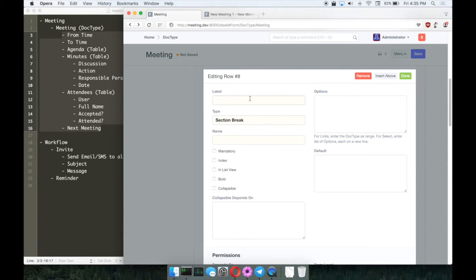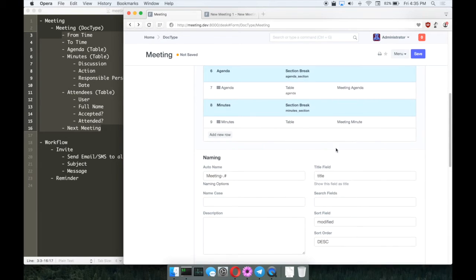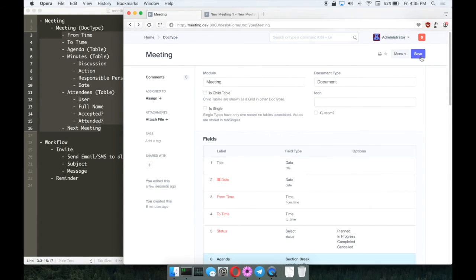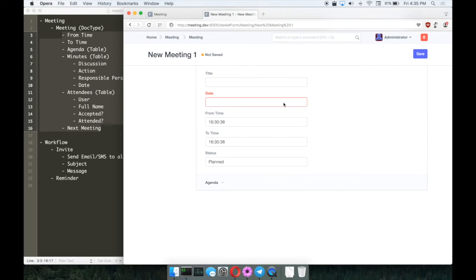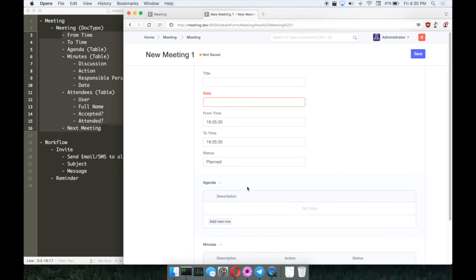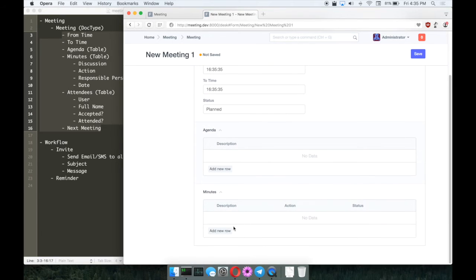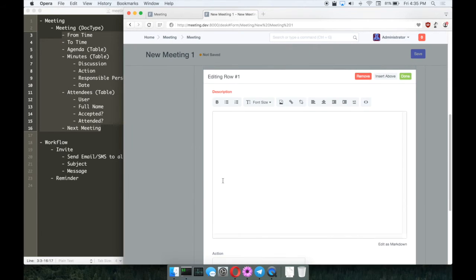And then we can add section breaks to make the form look more organized, and we can automatically hide sections, make them collapsible so that the form looks nicer. So let us just check. Let's just refresh the page and see. So as you can see, now we have two tables, one table for agenda and one for minute.